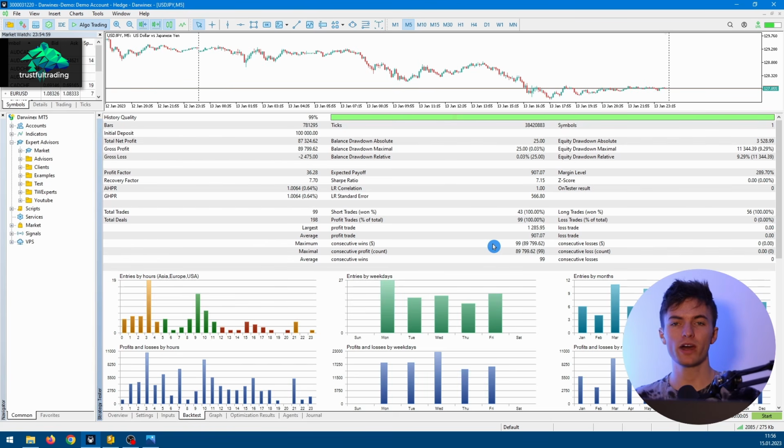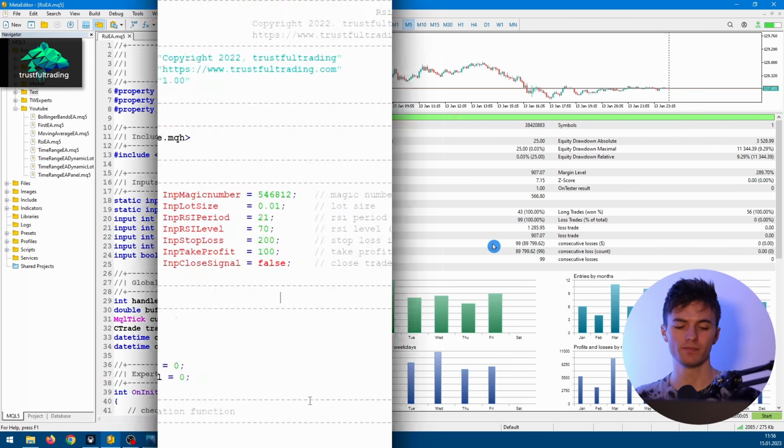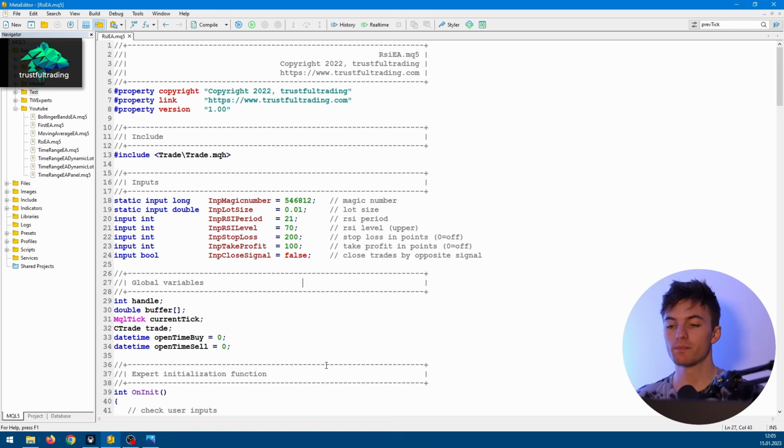Okay, so let's jump right into MetaEditor and start coding. So here we are in the MetaEditor. This is the RSI EA we coded last time here on this channel. We will use this EA and this code here, and we will modify it a little bit and add a filter to this RSI indicator.